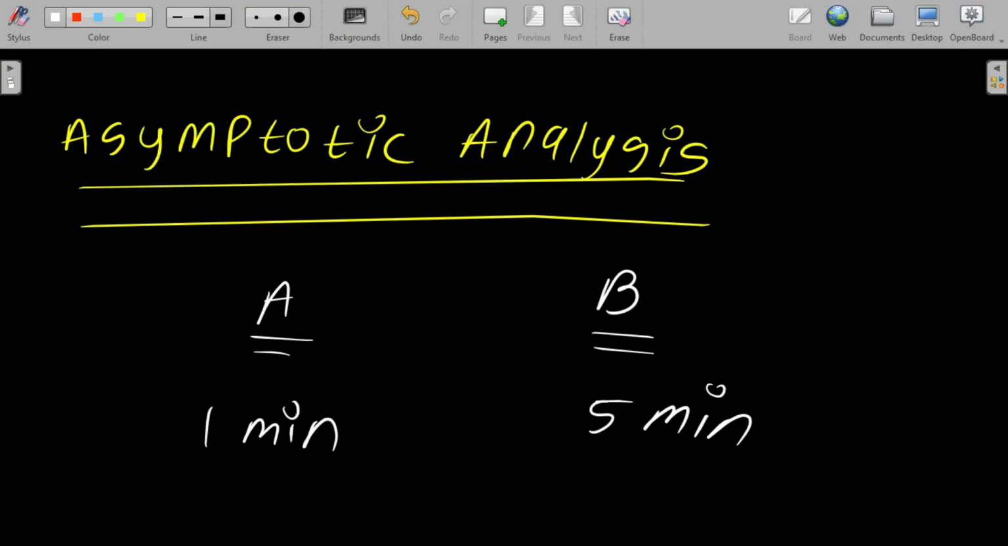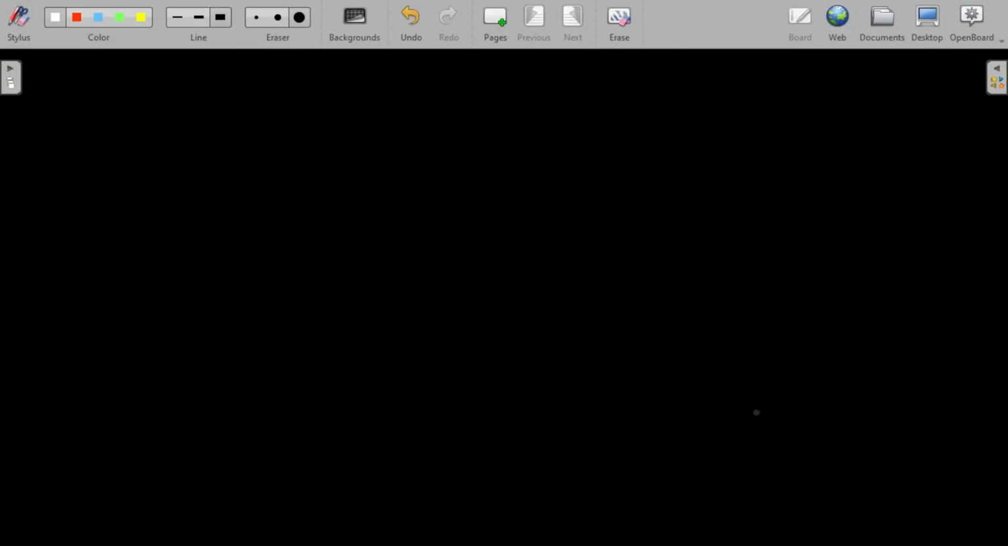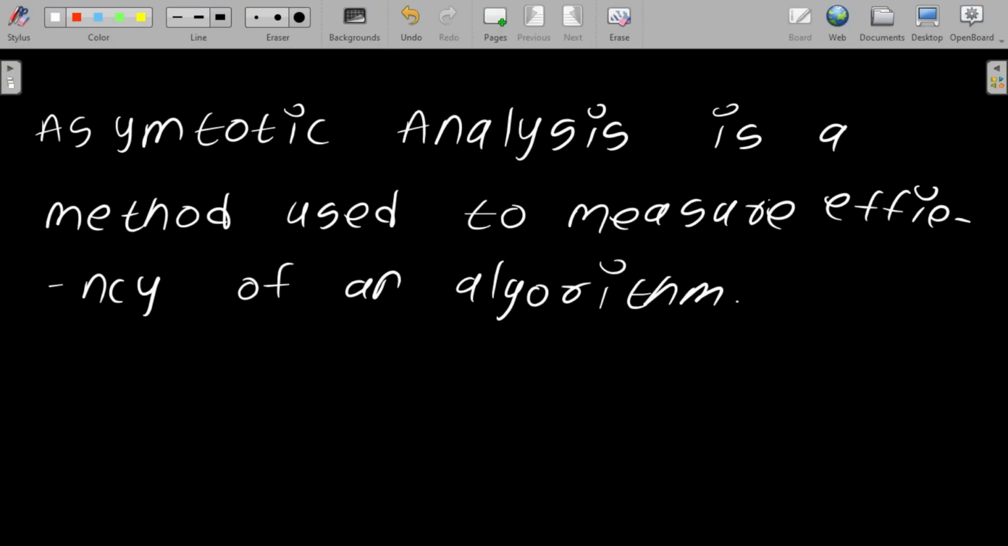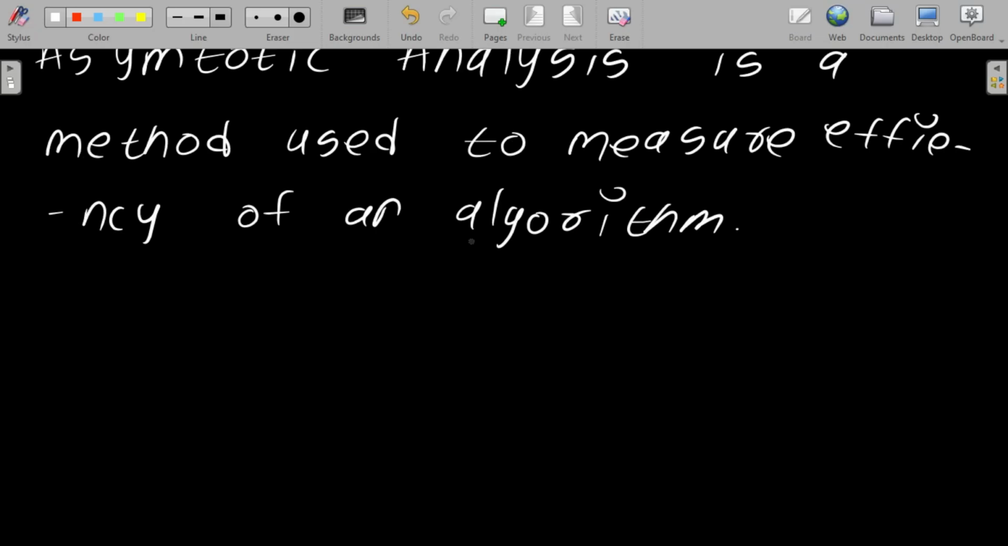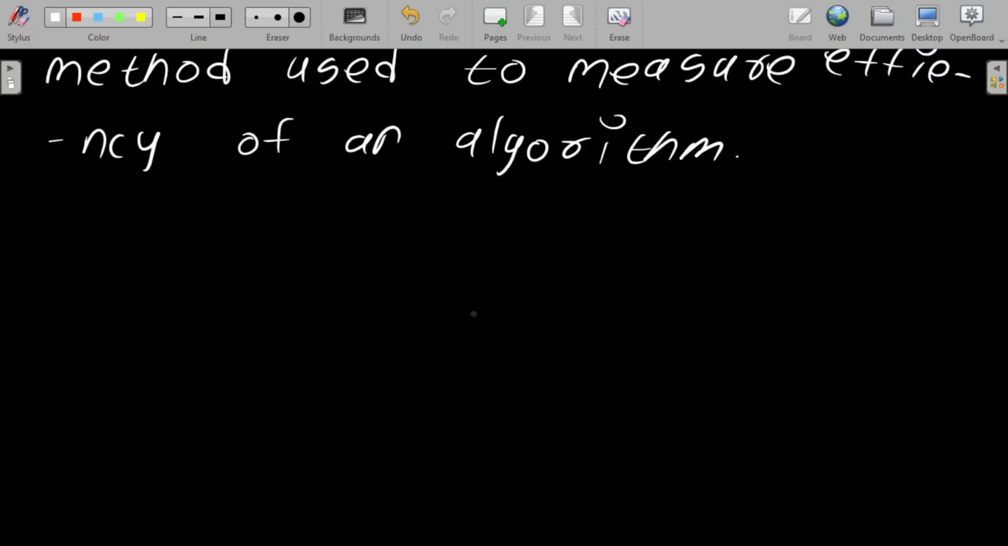So let me write the simple definition of asymptotic analysis. Asymptotic analysis is a method used to measure the efficiency of an algorithm. It tells us how much time an algorithm takes and how much memory an algorithm uses.